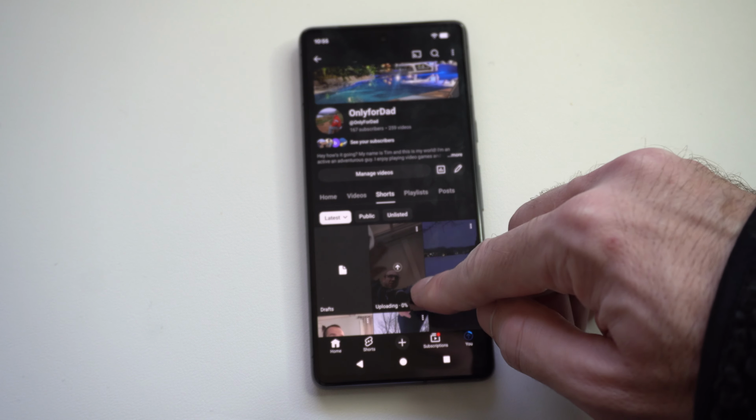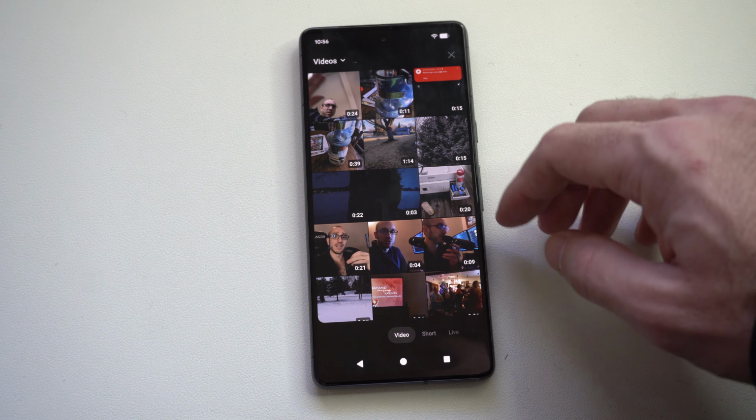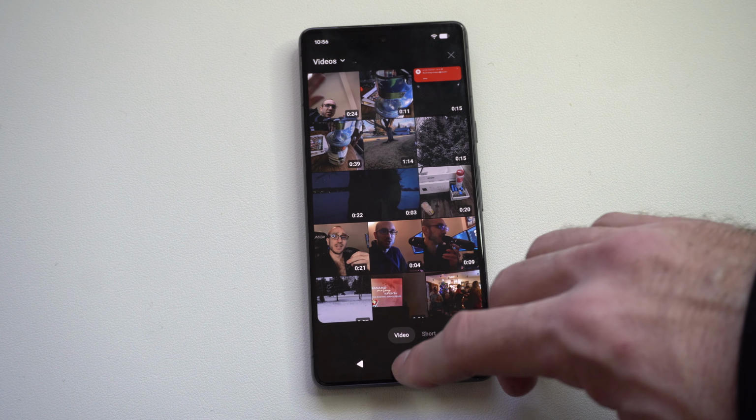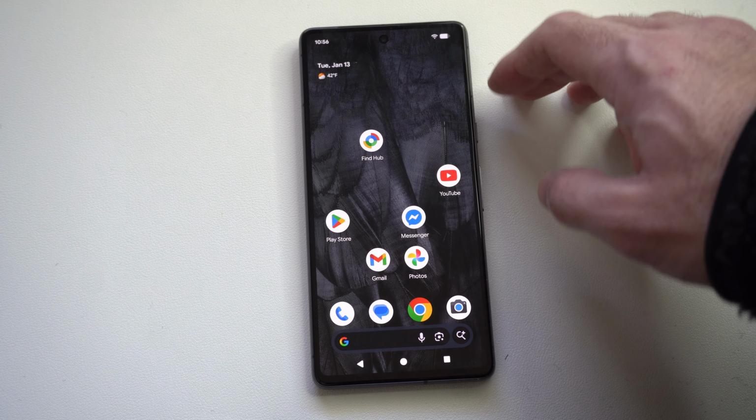So you can upload more. You can upload numerous ones at the same time. So just select the video. And then you can share it with people once you have it uploaded.